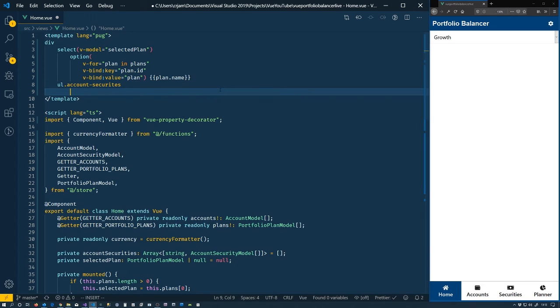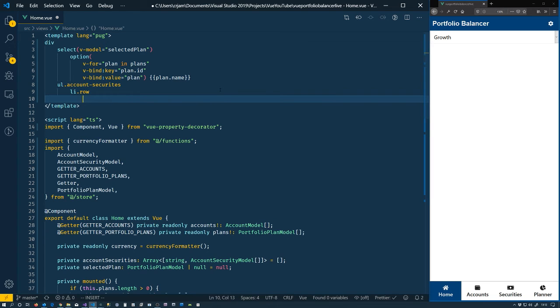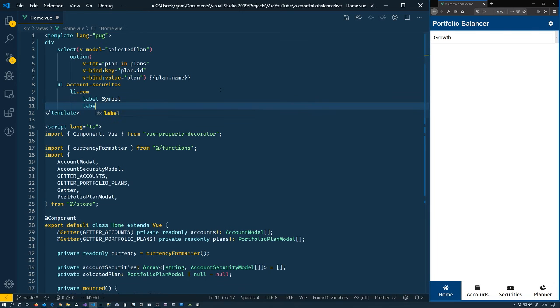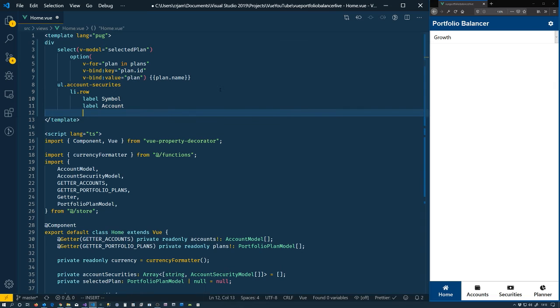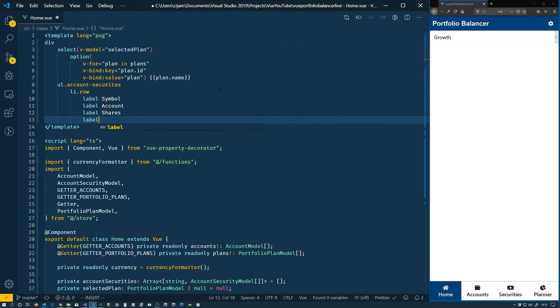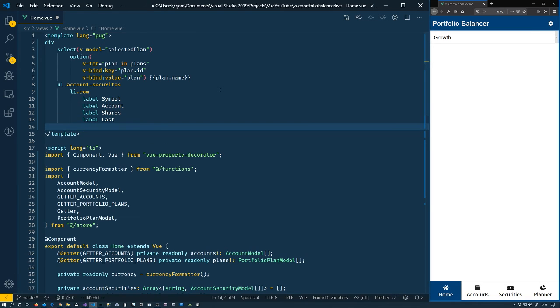We might not use it now at the moment, but we'll use that later. Let's put a row in here. And we'll put a label. One will be a symbol. We'll have the account name, which is, of course, the reason why we needed to set the account. We'll have the shares, and we'll put the value of the security, its last value.